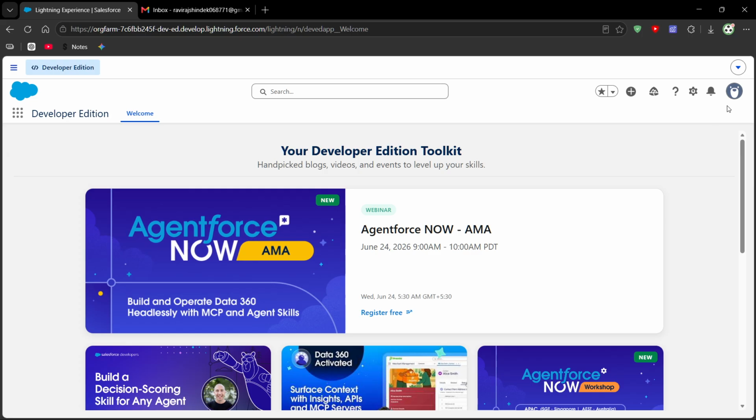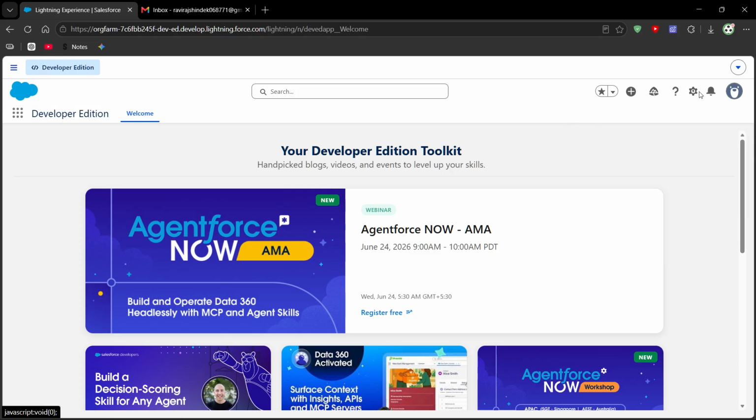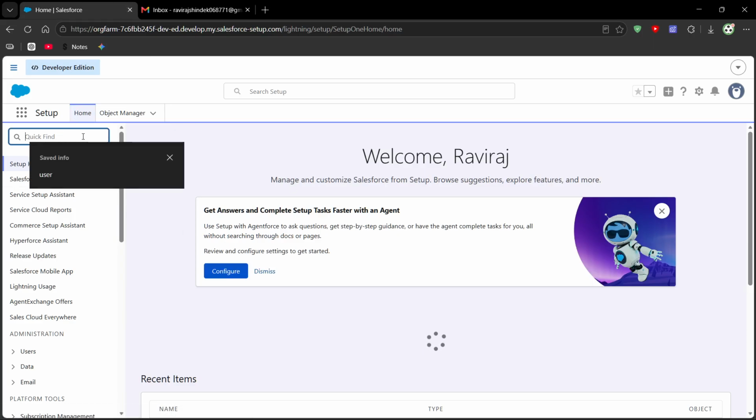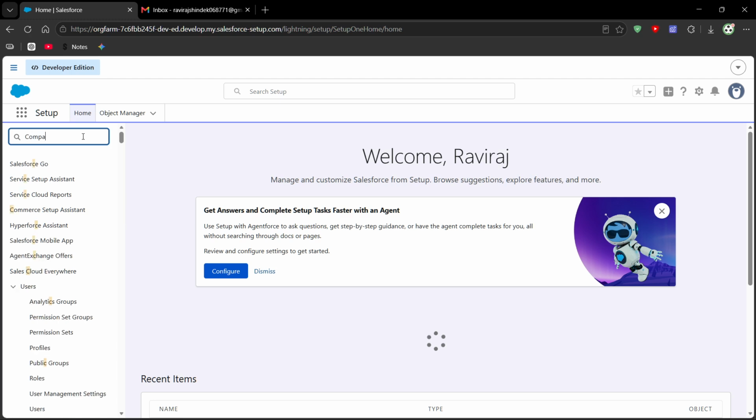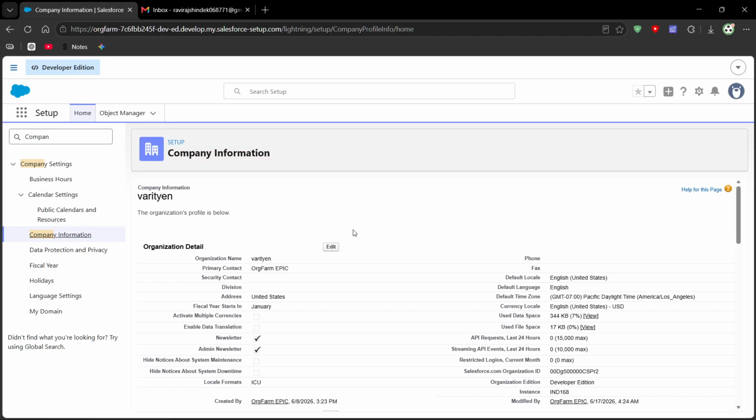Before that, we have to go to Setup first, and this is the developer edition application. We want to go to Setup. After going to Setup, let me just close this application. After that, here is the quick find. From this quick find, I want to go to Company Information. Just click on Company Information. It is opening. And after that, this is the company information.